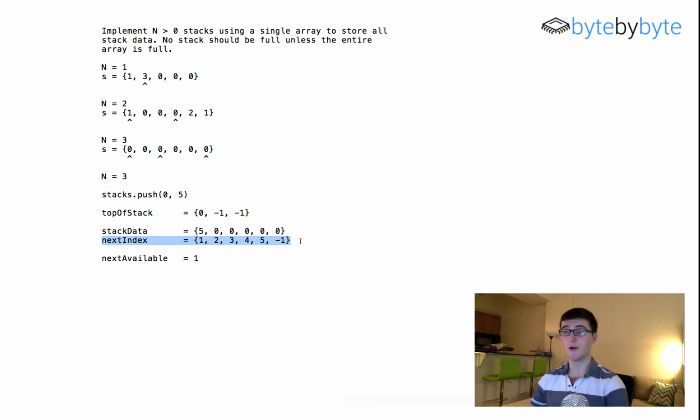So when we set this, we're going to set next available to be the previous top of stack. So we're going to set that to be equal to -1, like this, because top of stack was -1 here, and now it's 0. So now let's say we want to add another element to our stack. Let's say that we add 0 and 6. So we're going to add 6 to the 0 index stack.